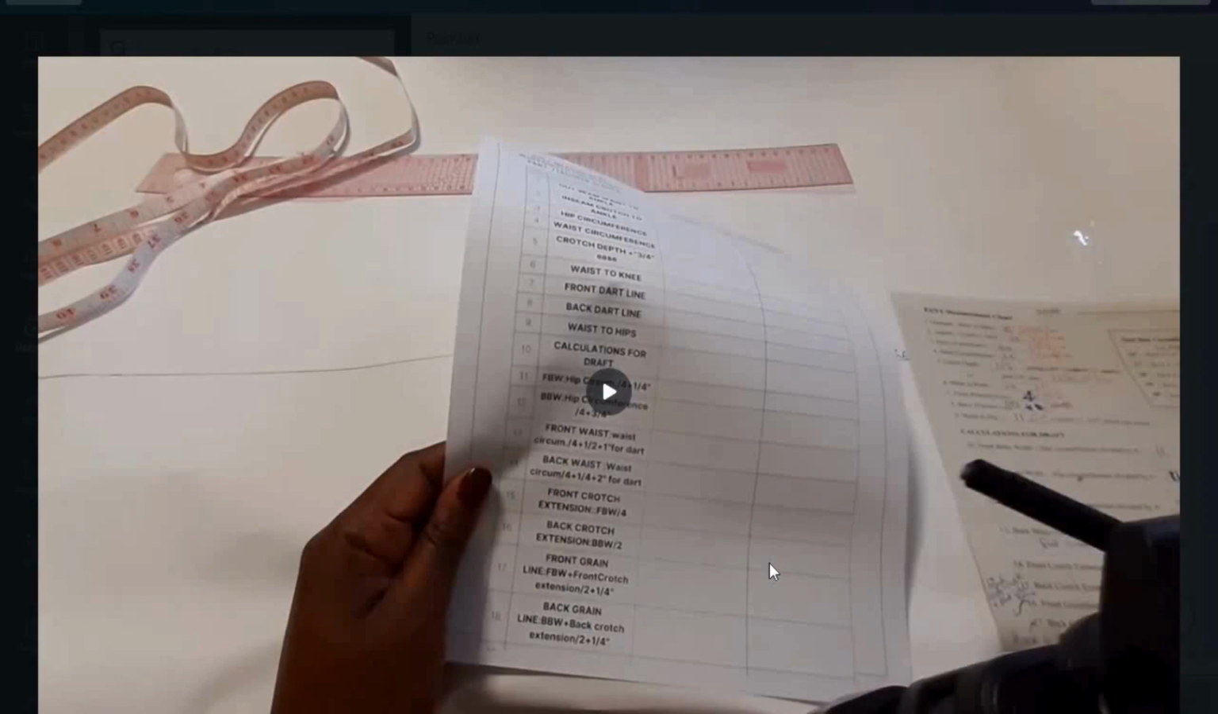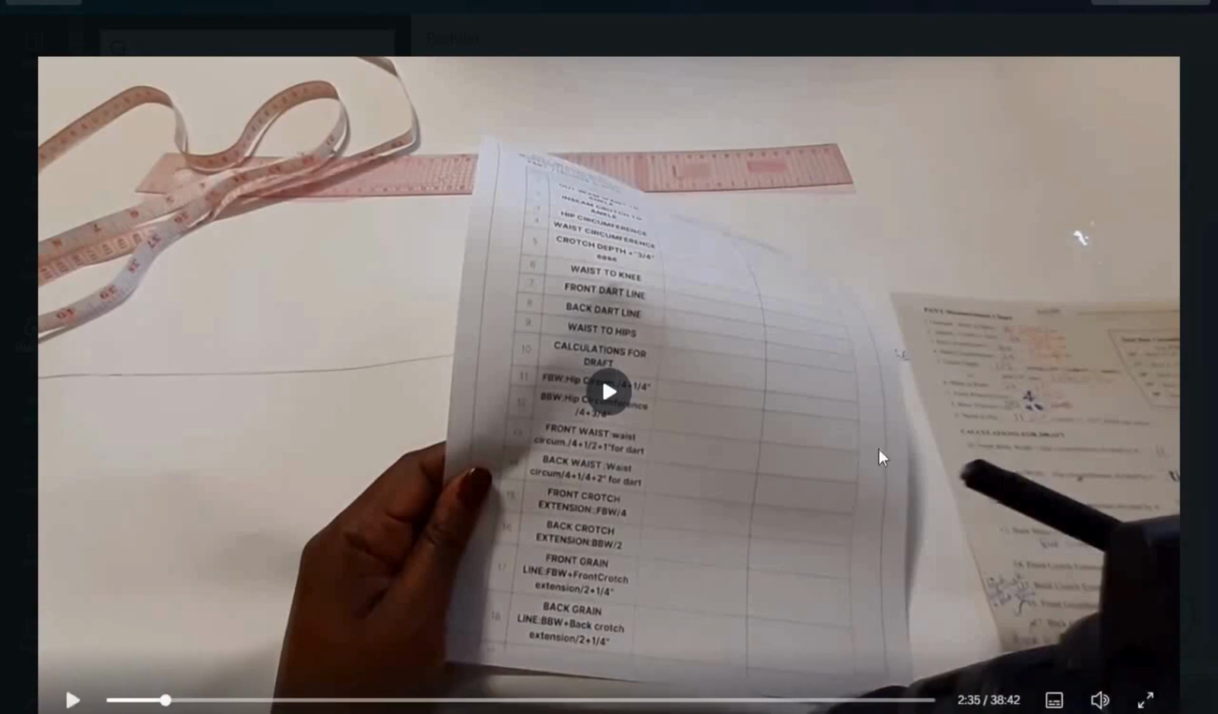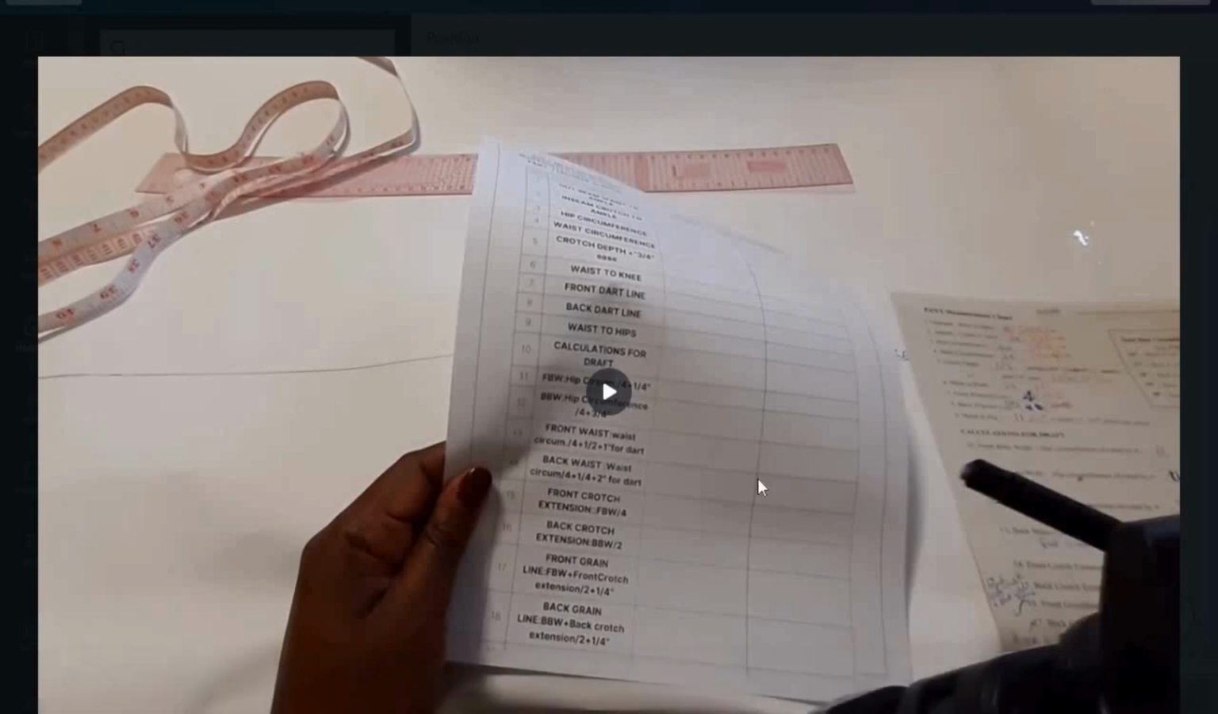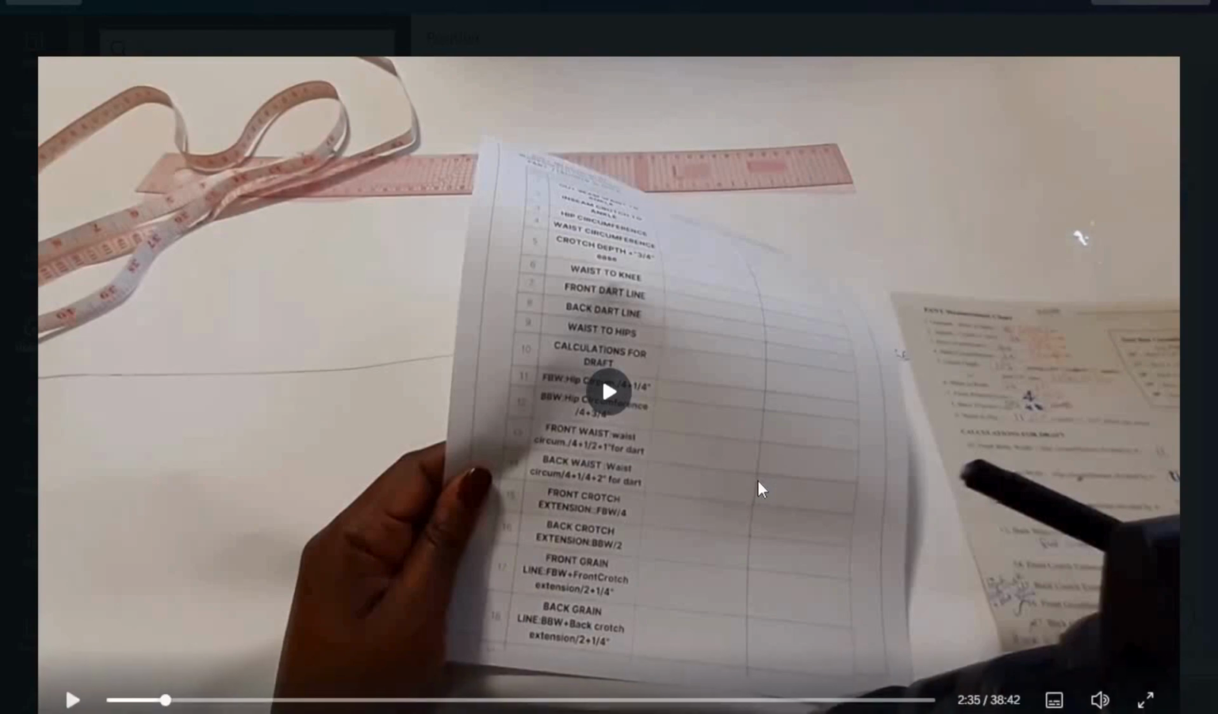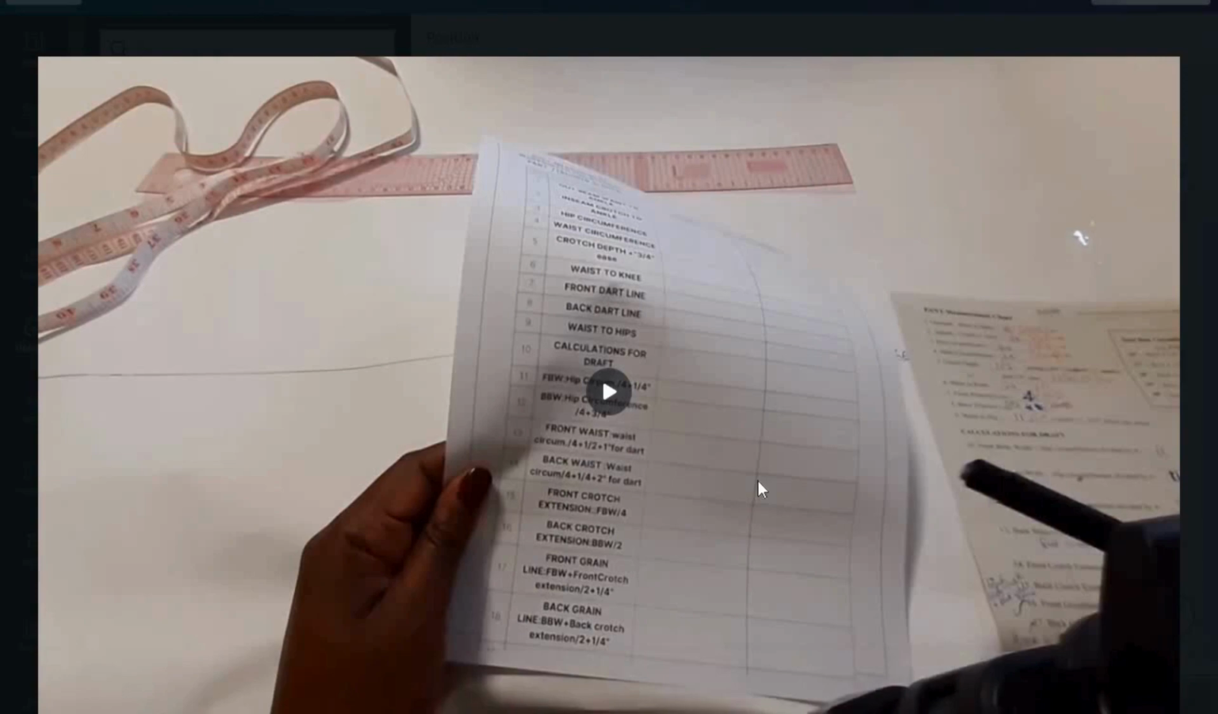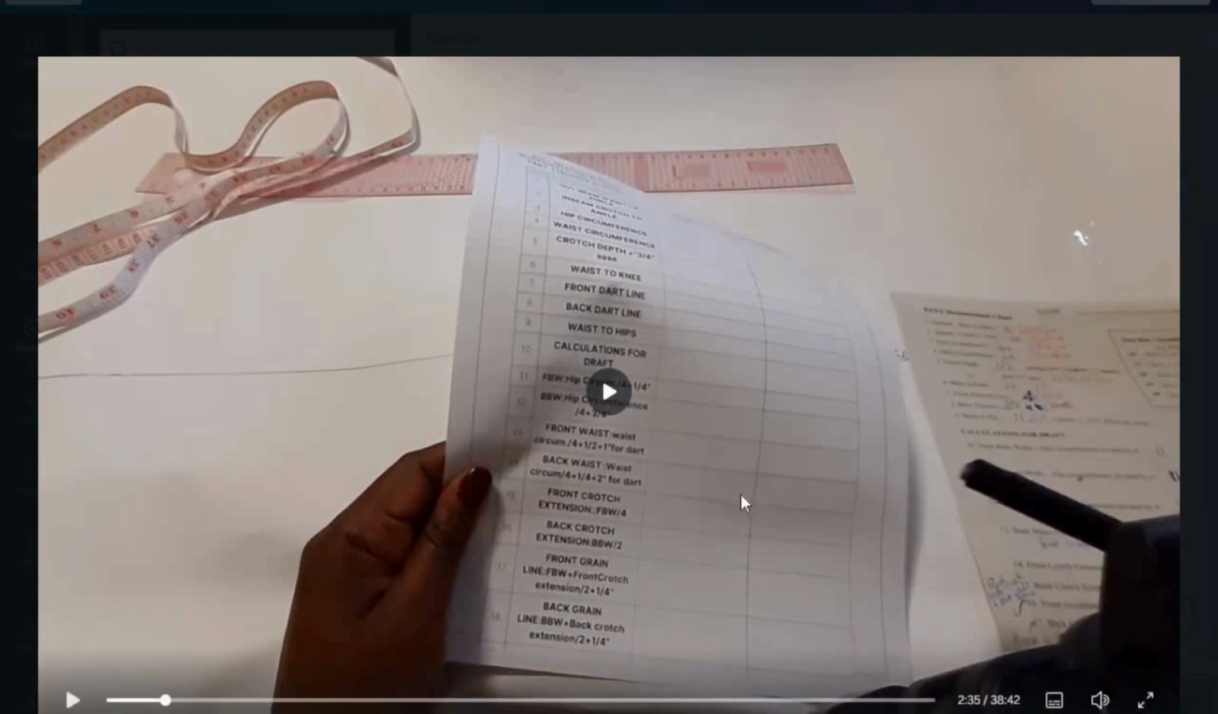And we're going to be using Pattern Maker Pro. It's a completely free online pattern making system. If you don't know anything about Pattern Maker Pro, I have a lot of videos that I will link below this video introducing you to Pattern Maker Pro, how you can register and how you can start using it immediately. And so let's go and let's start.